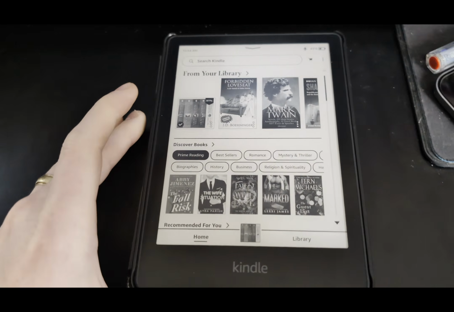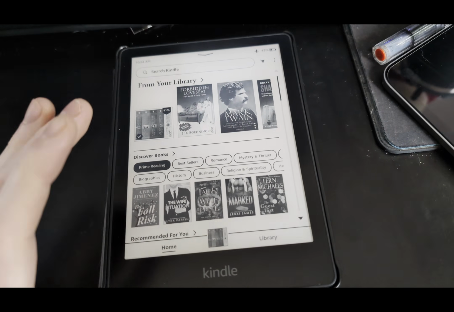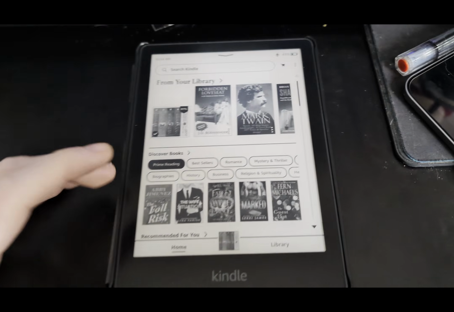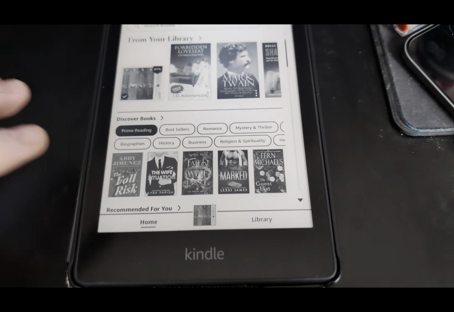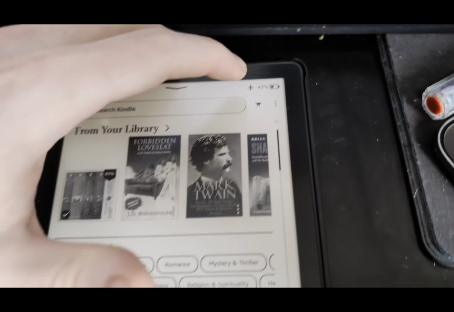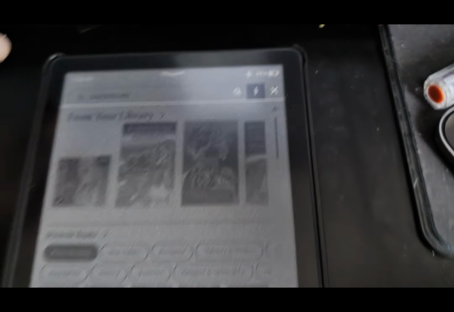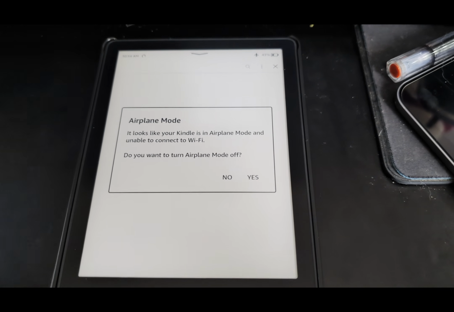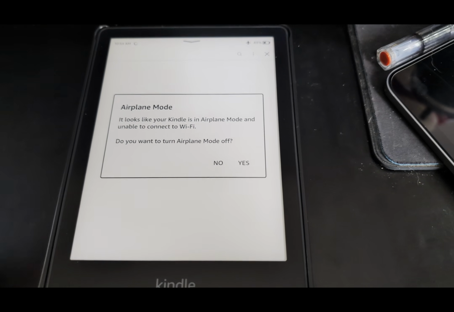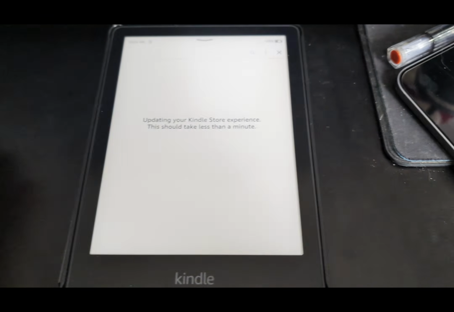Okay, so our Kindle has rebooted, and now what we need to do is launch the Kindle store. We can either do that by clicking on any of the Discover books that are not already downloaded on the device, or you can click up here on the cart. So I'm going to click the cart. It's going to tell you that you need to turn on Wi-Fi, basically, and it's going to ask if you want to turn airplane mode off. So we're going to click yes.